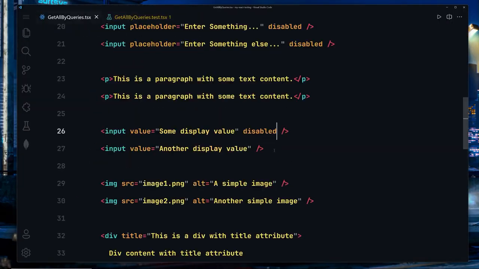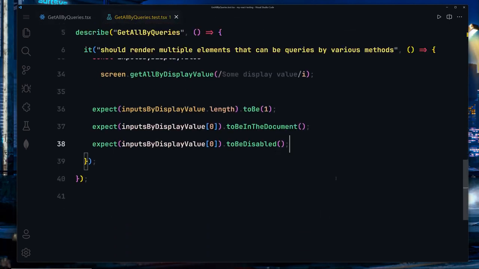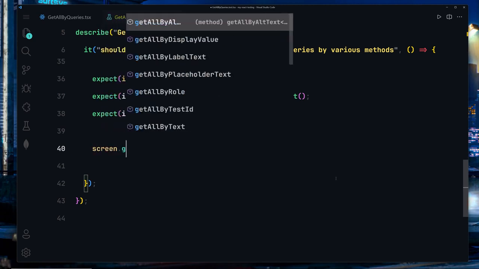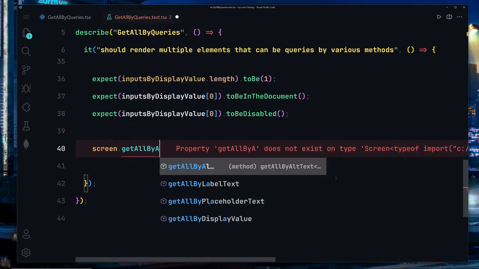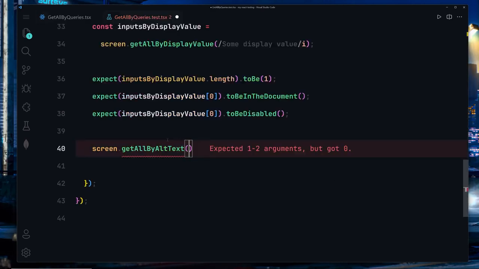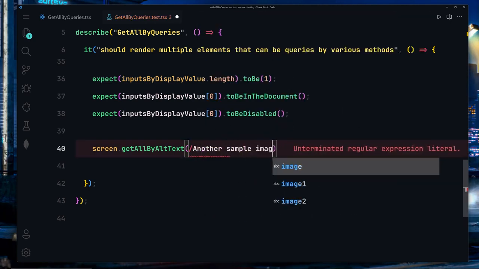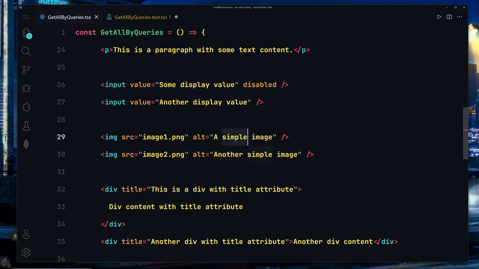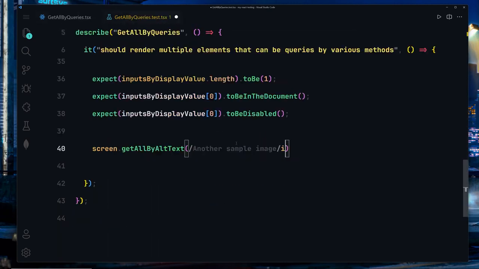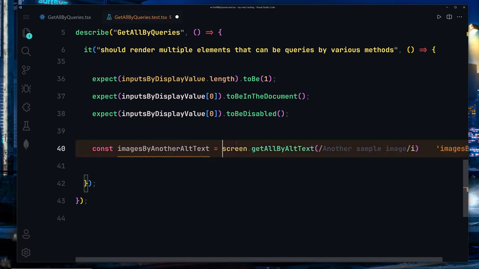The next thing that we have to do is select these images right here. So I'm going to go there, and underneath there I'm going to use screen and then getAllByAltText. So I'll use alt text because we want to get them by this alternative text. So that's why I'm using getAllByAltText right here, and I'm going to paste another sample image or something like that, and it should be sample. There we go. And I'm going to also store this inside a variable with the name of imagesByAltText, and it's going to be equal to that.